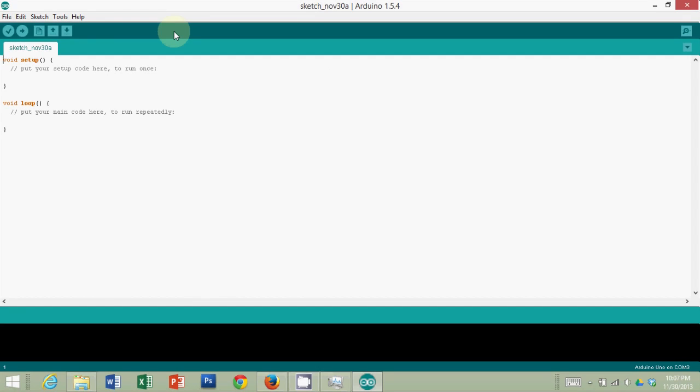This is Mike, and I'm here showing you a little bit about the Arduino sketch software. When you first turn on the Arduino sketch software, you'll see a screen just like this one. In this screen, there are a few parts that I'm going to tell you about.